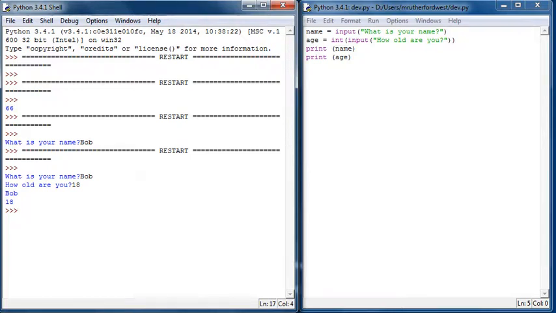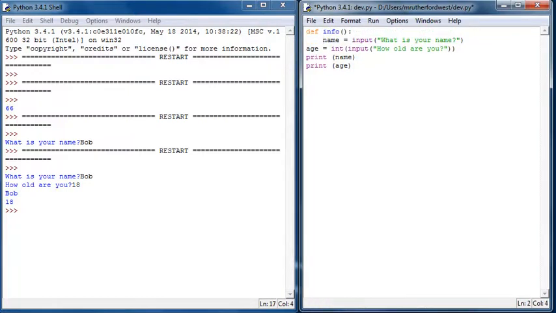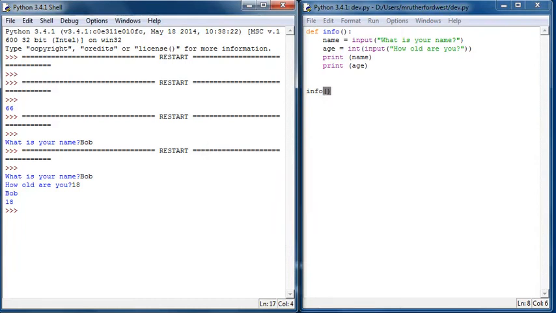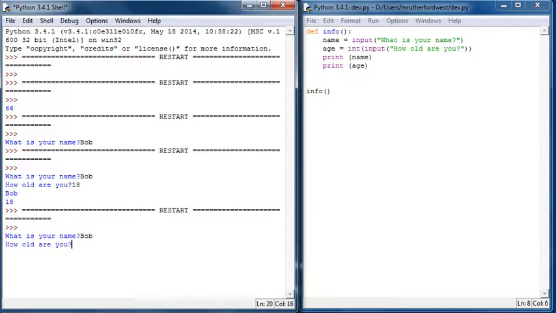Nice, easy, and simple. You can then use these again later on. So if we put this into a function, and we're going to call it info. Don't forget, these all need to be indented. You can then call this information by using info, so it only runs this line of text here. So we could say Bob, we could say 18, and then it does that.